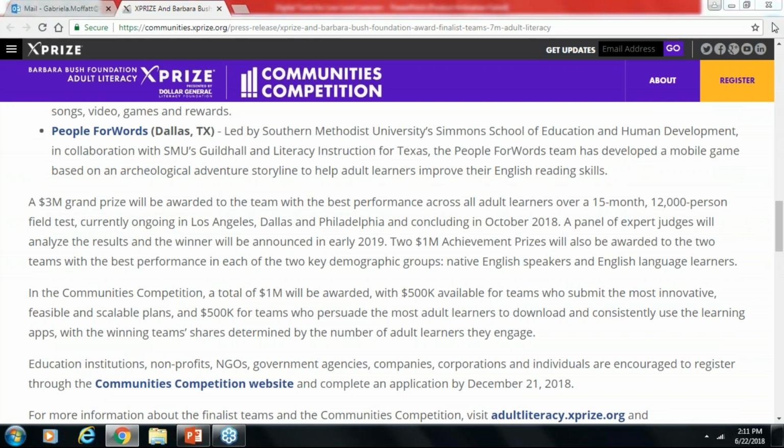I wanted to make mention of a few things here, Gabriela. David Rosen is here with us today, and he wanted to mention that the X Prize competition ends tomorrow. There are 8 semifinalists. On Saturday, they'll announce the finalists, and that begins the communities competition. The apps are all for beginning level adult learners.